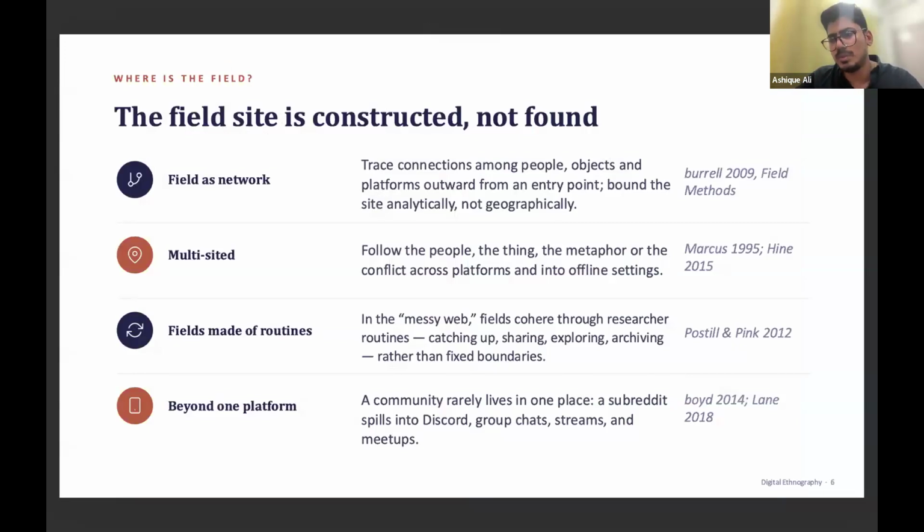And there's no one way of doing it. Depending on your research question, there will be a lot of different ways in which people construct their data sets. There's one articulation which I have always found interesting, by Jenna Burrell, where she said the field is often a network where you have to trace the connections among people, objects, and platforms, from an entry point outward, and look at the site analytically, not geographically. This is a very useful approach.